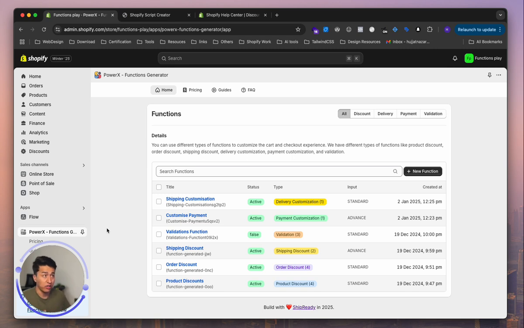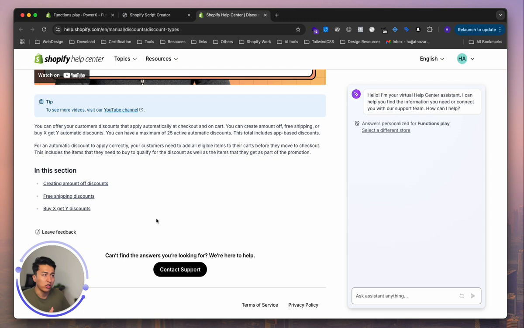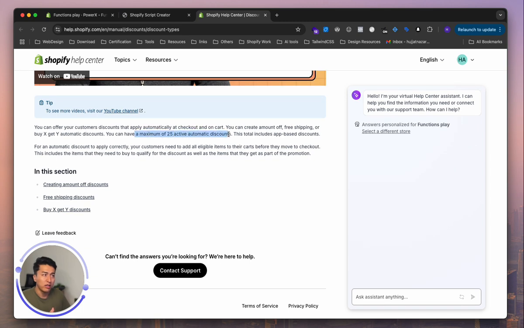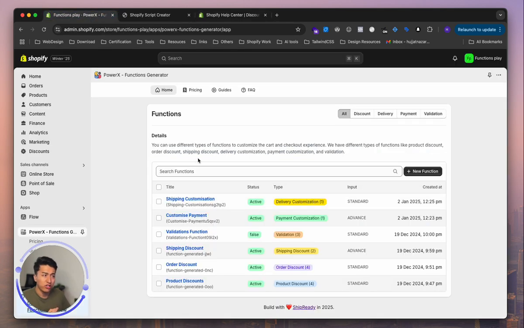The other thing is, for every store, you can have up to 25 automatic discounts. That is Shopify's limitation for creating discounts. If you check the documentation, that is the amount of automatic discounts you can have. Using function generator, you can increase that. We have managed to find a way to manage all your discounts in a compact way, so you can have more automatic discounts based on conditions.